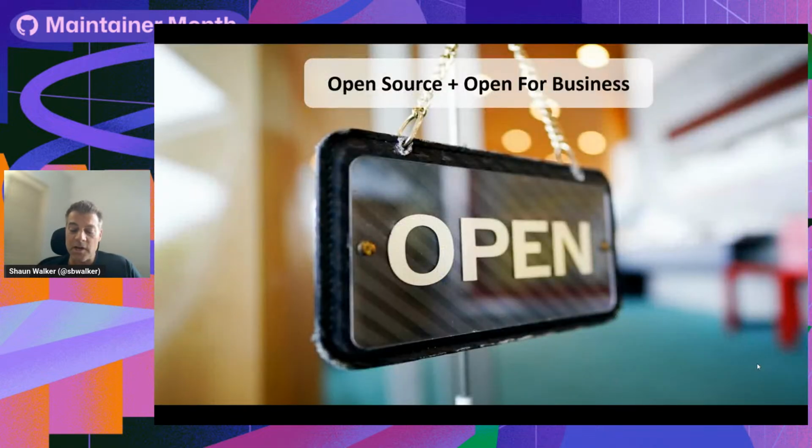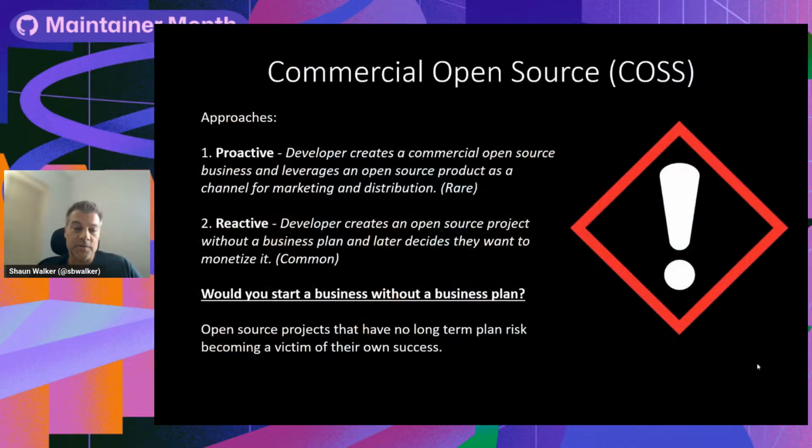So let's talk a little bit about open source and open for business. In some ways, these concepts may seem contradictory. They may seem like a bit of an oxymoron, but I'm going to explain that in a lot of ways they actually make perfect sense together. They're very complementary to one another, and they can help solve some of the problems that are fundamental to open source, not just in terms of helping maintainers from a support perspective, but also helping consumers.